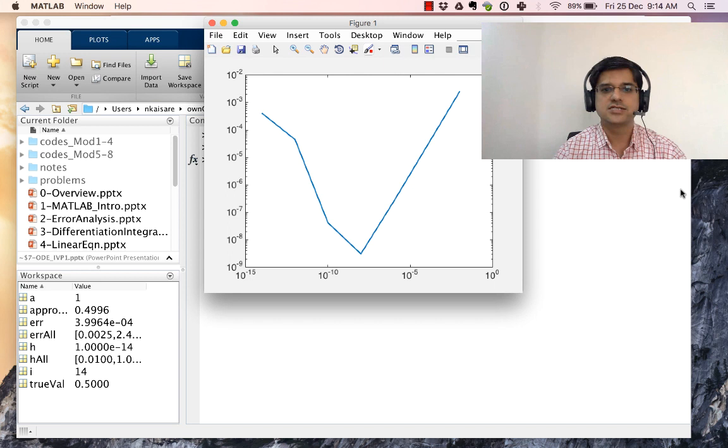As you see over here, what we got when we decreased our h from 10 to the power minus 2 to 10 to the power minus 7, or in this case up to 10 to the power minus 8, we get a steady decrease in the overall error as the step size decreases. But after a certain point, when we decrease the step size, the error doesn't decrease anymore, but the error starts to increase. The reason why this happens is because of round off errors.